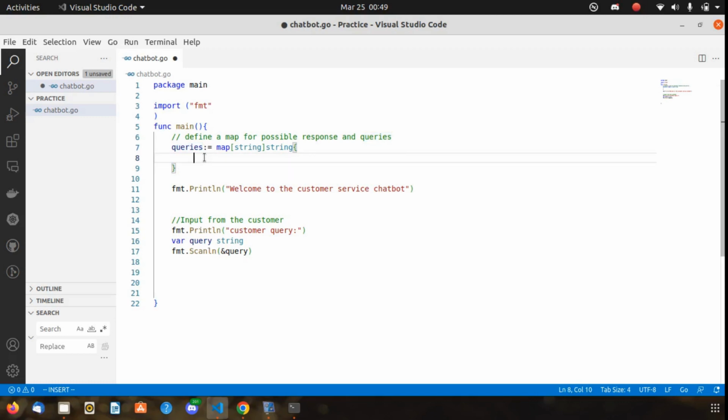So when we run it, it says welcome to the customer service chatbot, and now the next input is to be given by me. That means I am a user here. Suppose the user says hello. Now that hello would be stored in the query variable, which I have highlighted in line number 16, and that would be compared with the line number 7 queries. And what value will it be hunting for? It would be hunting for hello.